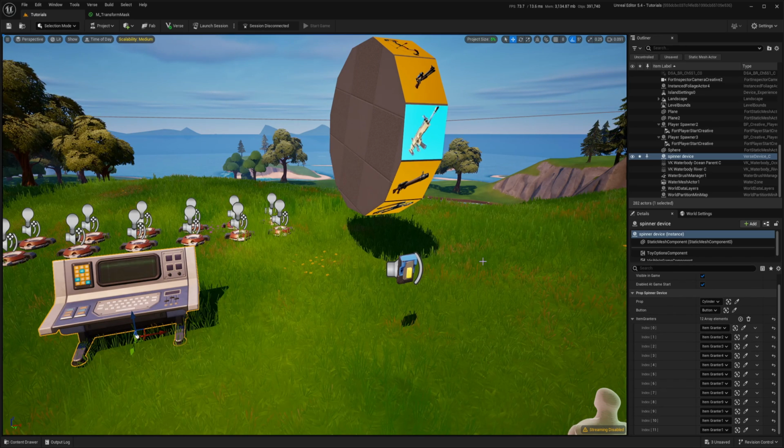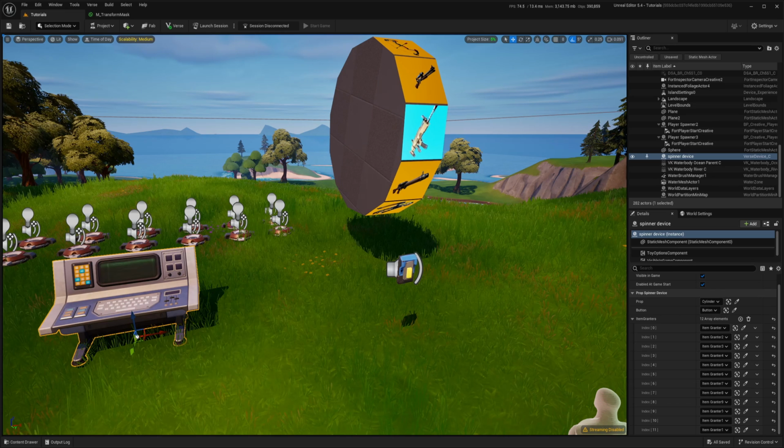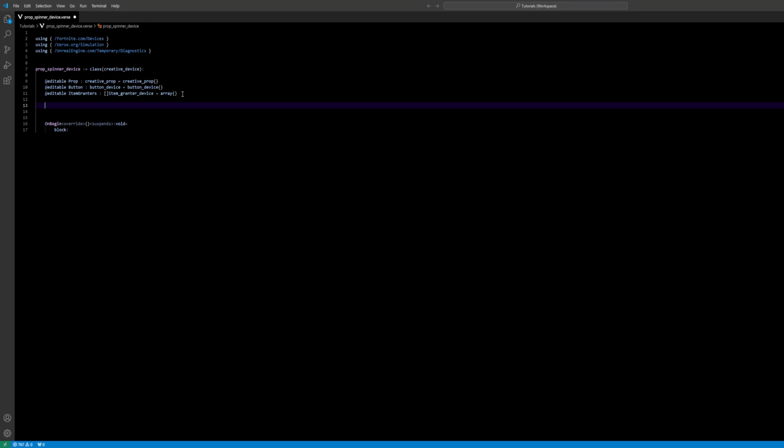Yeah, now everything is in. We can save. And let's go back into code. When the player presses a button, I want to check if this wheel is still rotating or not. Right? So we'll create a variable is rotating, logic false. Okay.